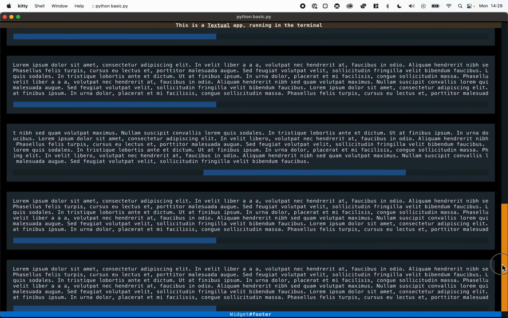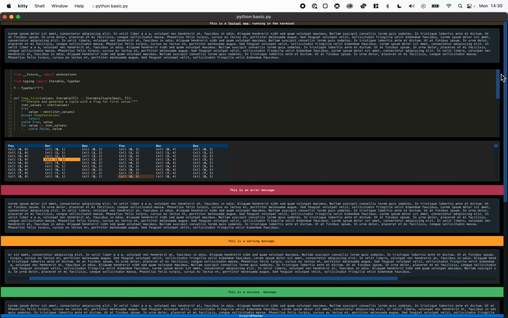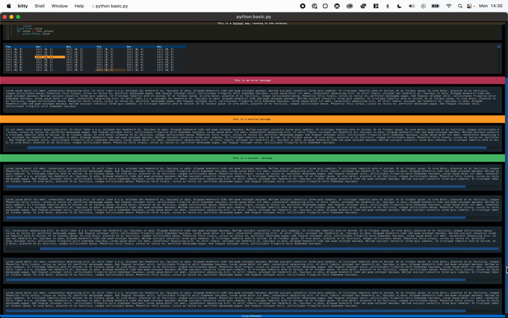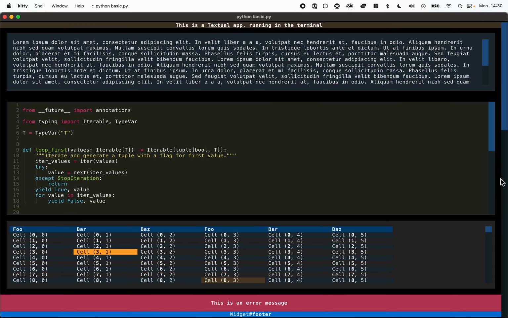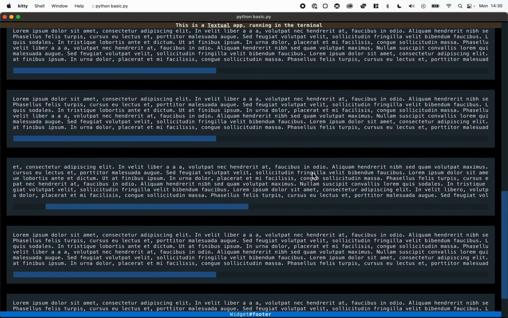So as you can see, with a much larger screen, it still scrolls very nicely. I can even shrink the text to a quite ridiculous extent. I don't know if anyone can actually read that. I'm pretty sure no one can read that. But Textual will still handle it. Now, if I put it back to where it was before, that's quite readable for me.